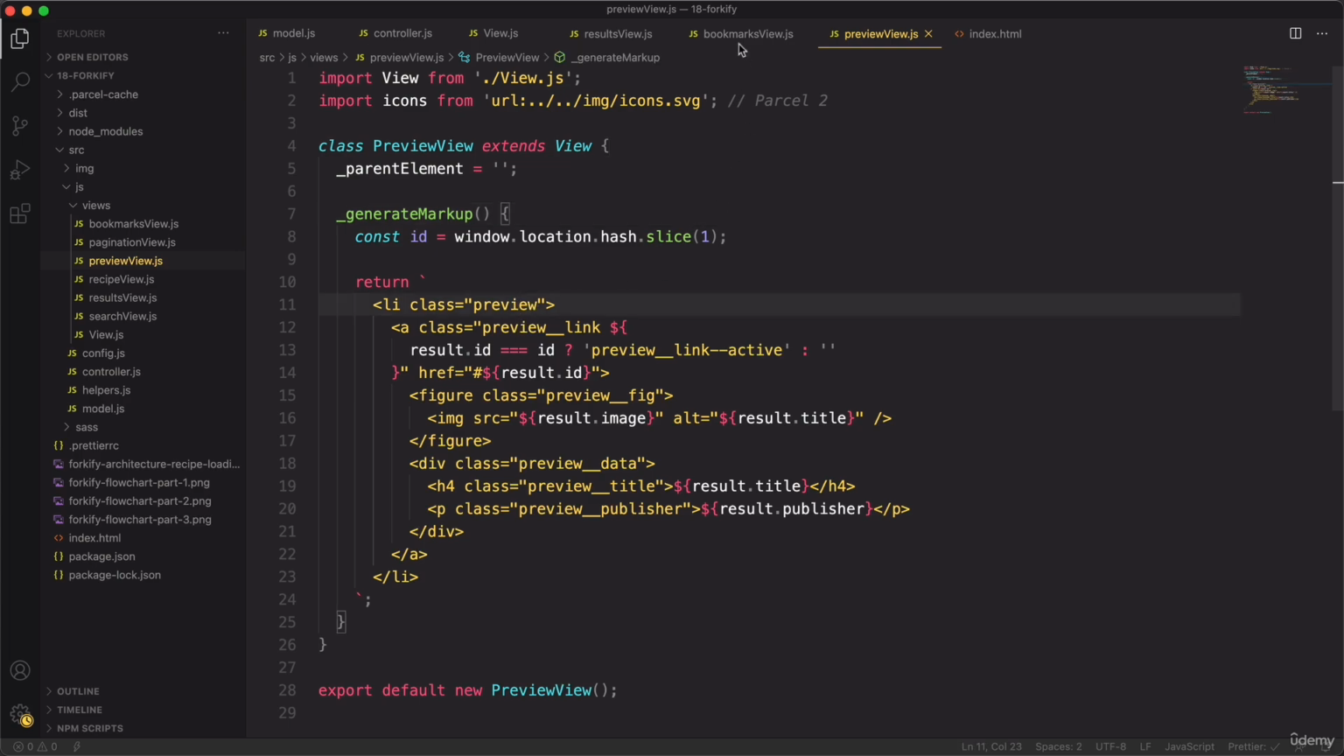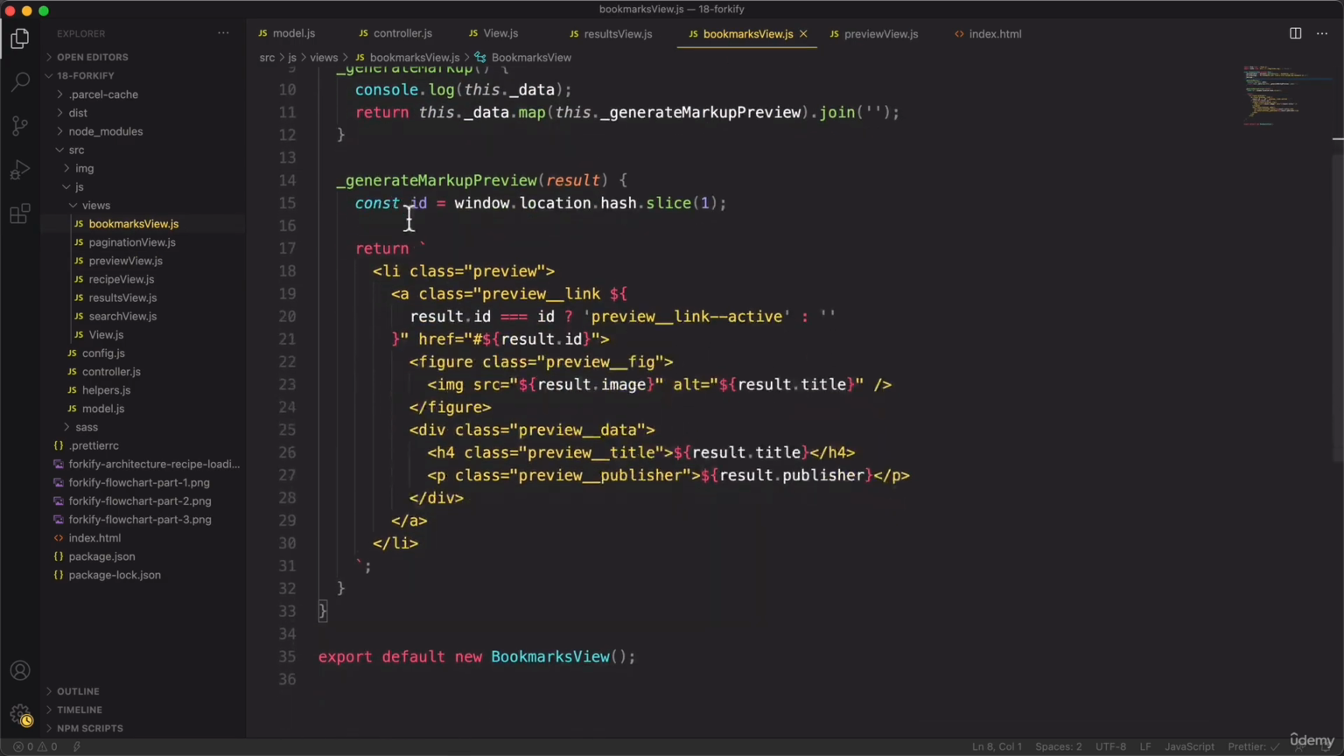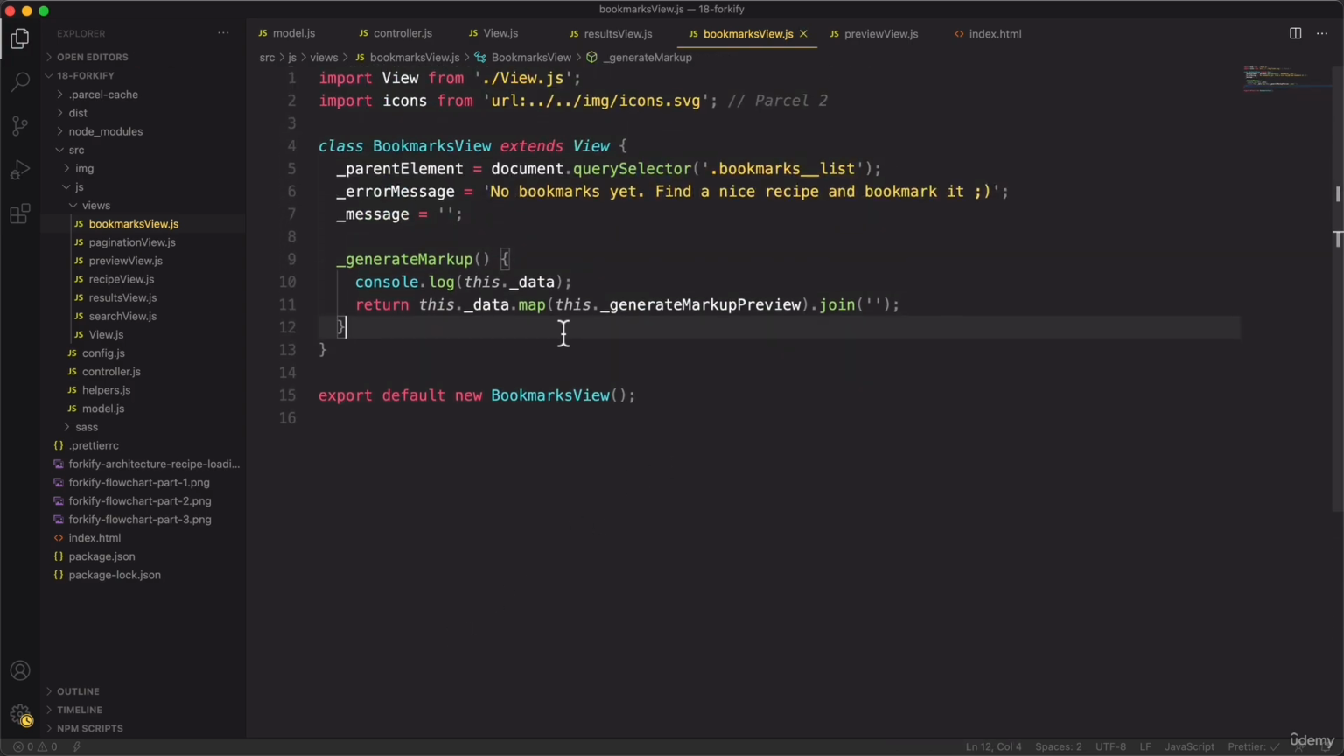All right. And so now let's come here to the bookmarks view and get rid of this method here that we don't need anymore. And now here comes the magic. So as I mentioned before, we will use the preview view kind of as a child view of the bookmarks view and of the results view. So let's import the preview view here.